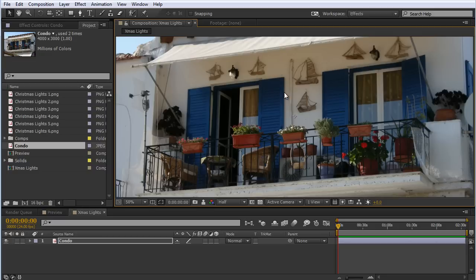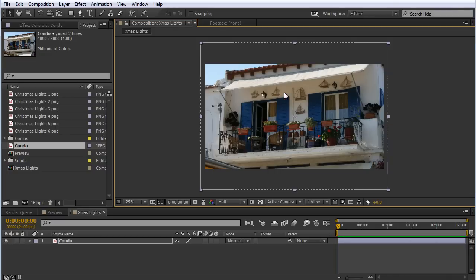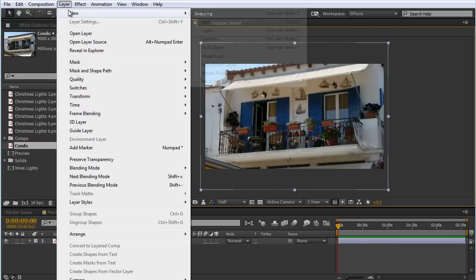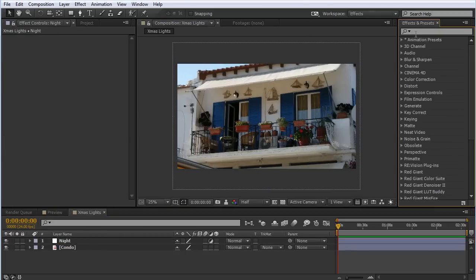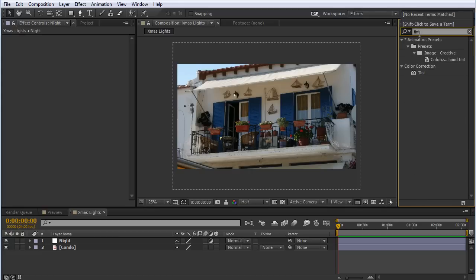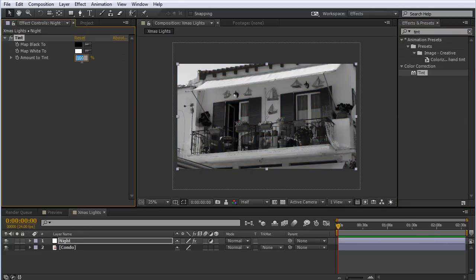It's obviously daytime and I need to make this night. There's a lot of tutorials that show how to do this. I'm just going to go over it really quickly. I'm going to create a new adjustment layer. I'm going to call it Night. I'm going to add the effect Tint. I'm going to set it on 50% because at nighttime, stuff's kind of desaturated.